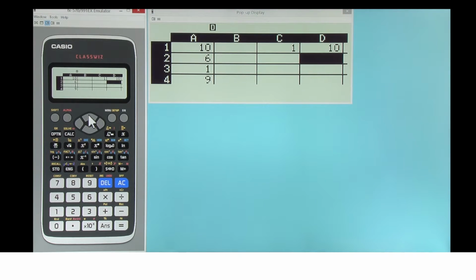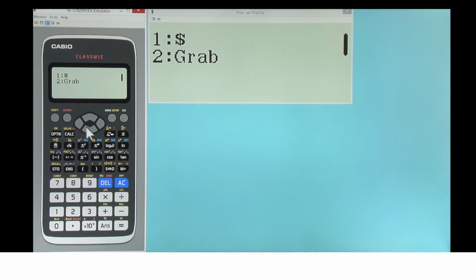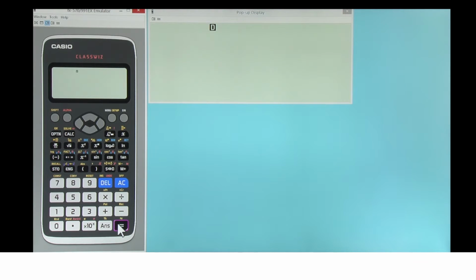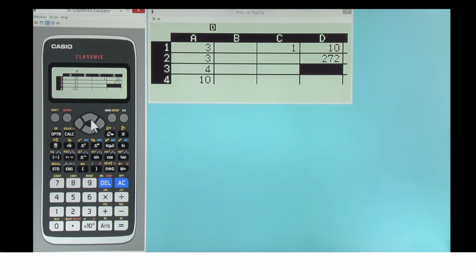In the same way, we could put the sum of all of the dice rolls in D2 in exactly the same way. The command starts with the equal sign. We choose the sum command, which is number 4, and we will again specify the range using the pink colon key of the entire A column. And there we go. The sum in this particular case is 272. Notice each time we do this, the spreadsheet is recalculating, so the results in column A are different.